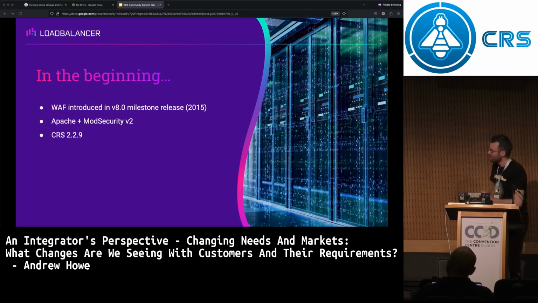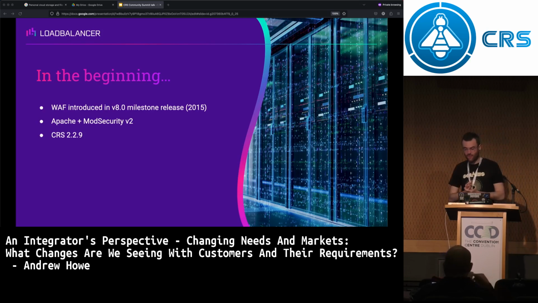So, in the beginning, we first introduced the WAF component of our product in our version 8 milestone release way back in 2015. And our WAF stack is based on Apache. We know Apache very well. It's very much a known quantity. We know its quirks. We know how it works. It's very reliable. So we use Apache in our WAF stack, and we use ModSecurity version 2. Again, it's a known quantity. It's been around for years and years. It's very reliable, and it works very well for us.